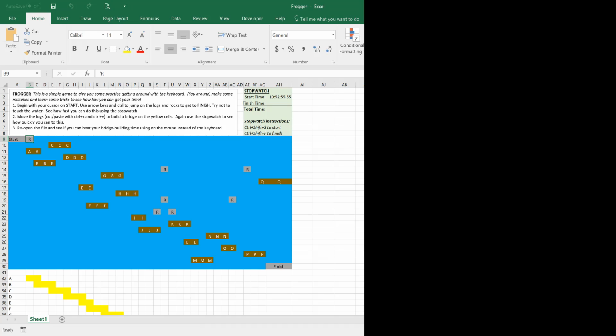Control right, Control down, Control right, Control down, Control right, Control up, and so forth. Jump from log to log and don't fall in the water. See how low you can get your time.